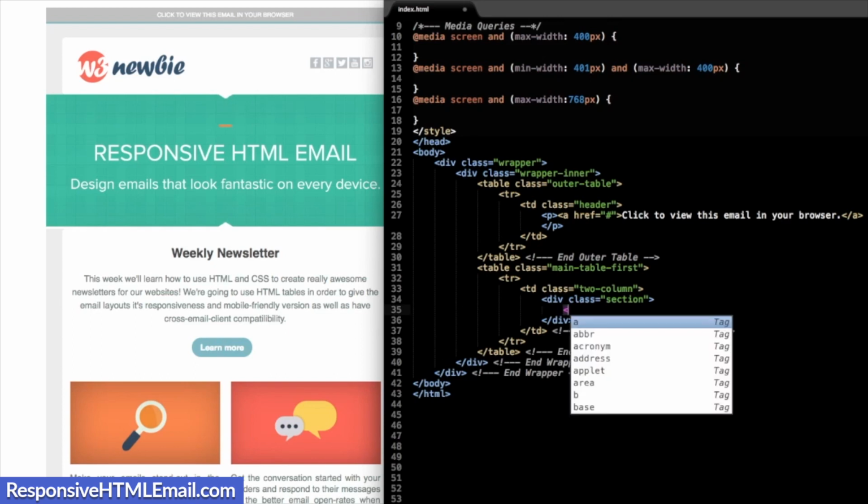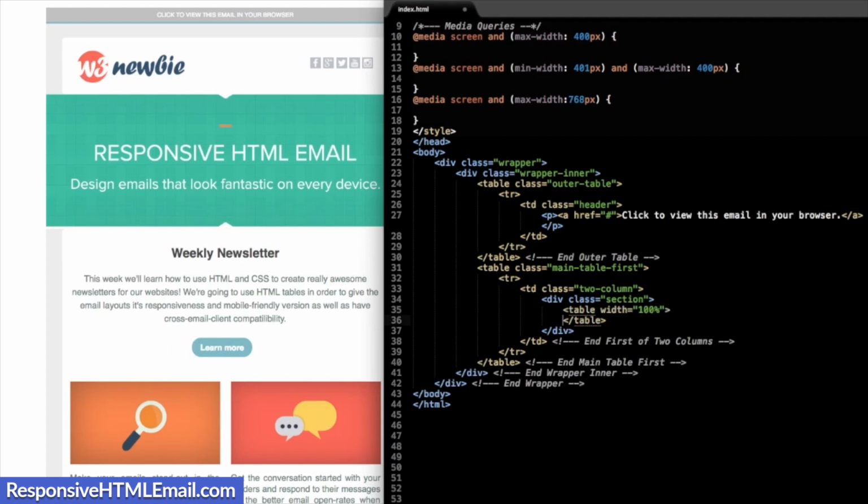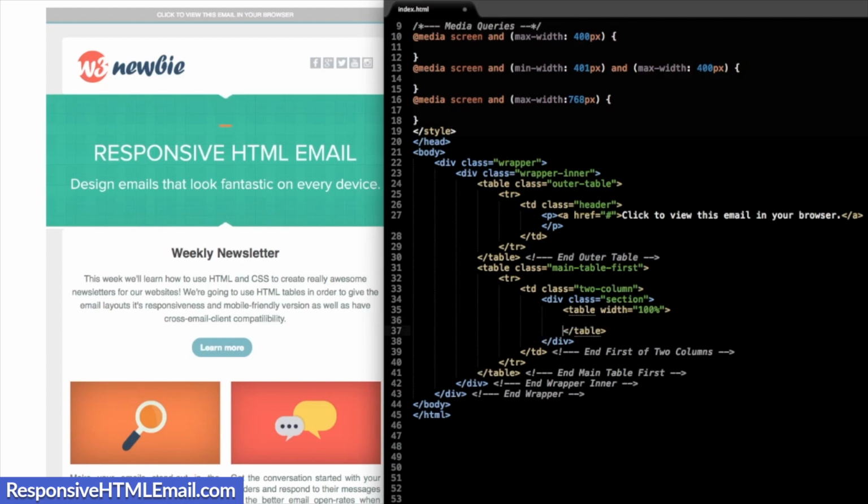Alright, and then inside of that let's write table width 100% for the first of the two sections, and then inside of that we'll have our table row, so TR for table row.